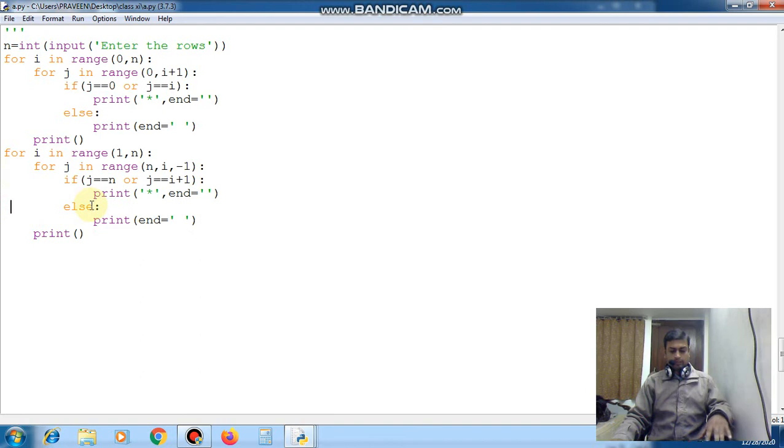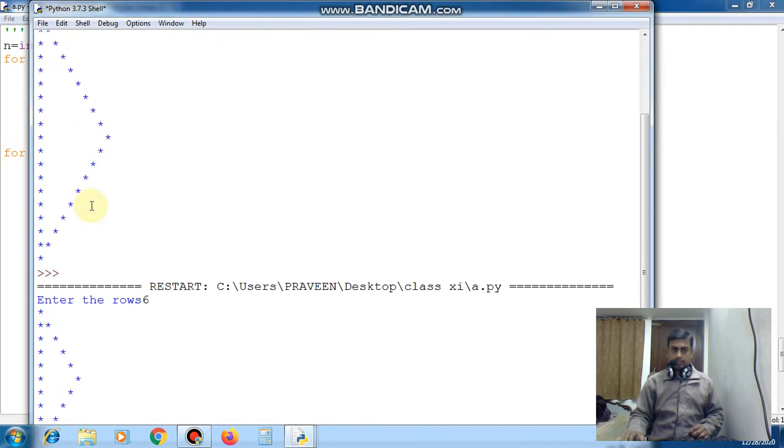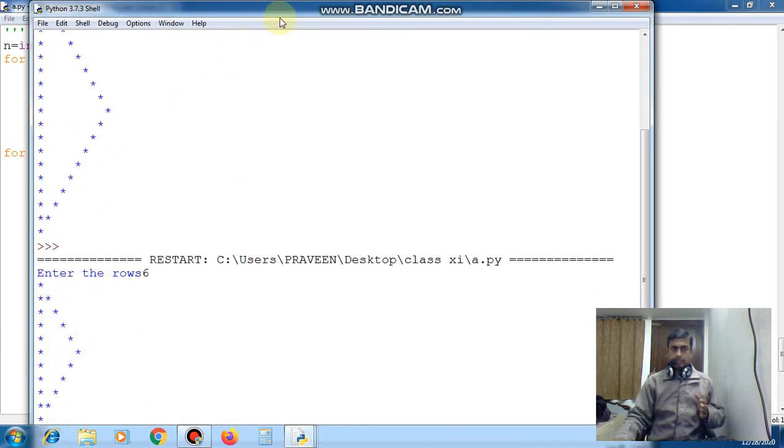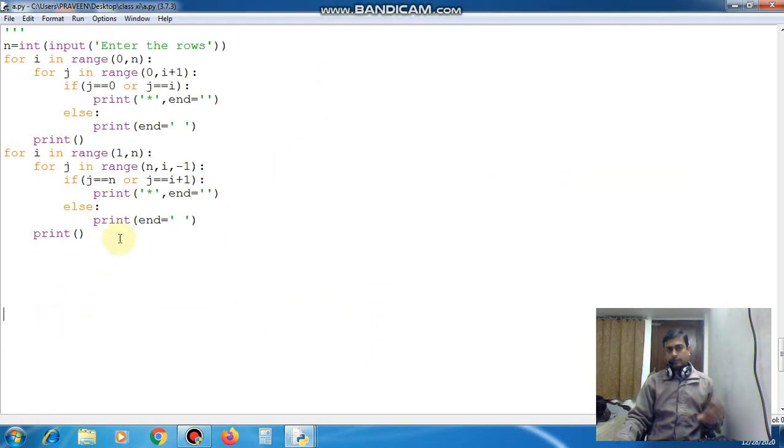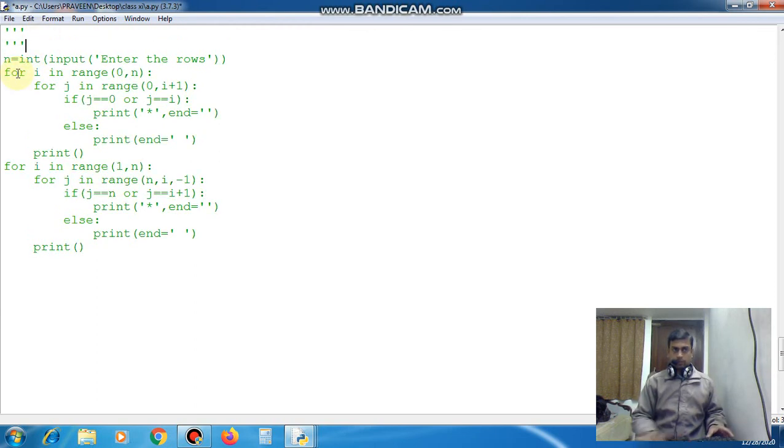If you are reducing the number like 6, then you get a small structure. If you increase the number, then you will get a big one. So this is the user defined program. Now make it a comment.